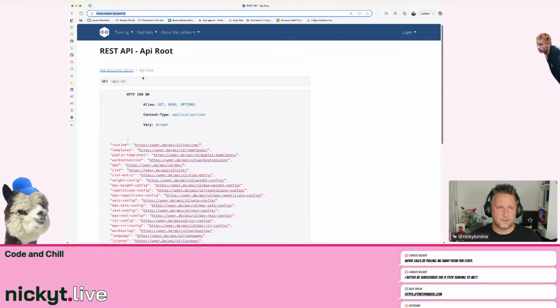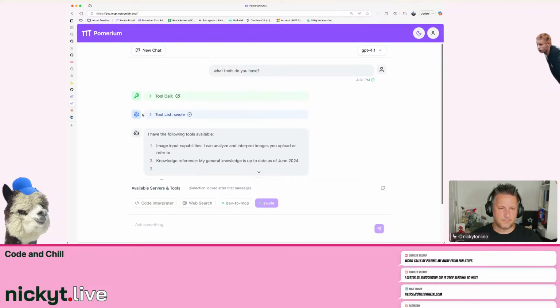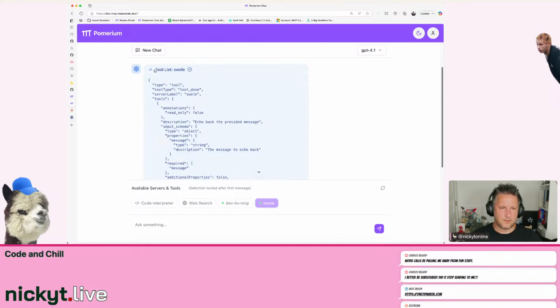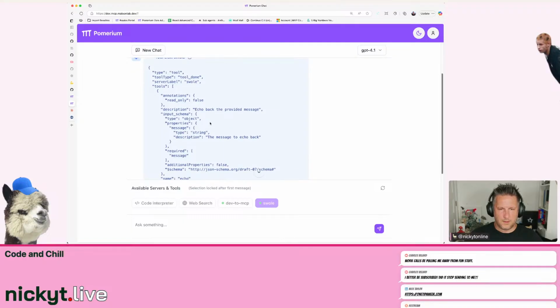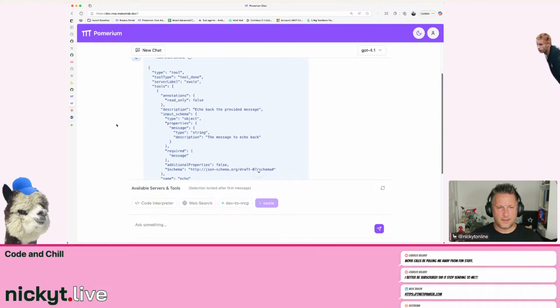And while that's going on, we can see here, like, Swole. What tools do you have? I don't know if it's implemented anything yet, so it might not show any. Okay, cool. Echo back provided message. That's just what I provide as the default tool.